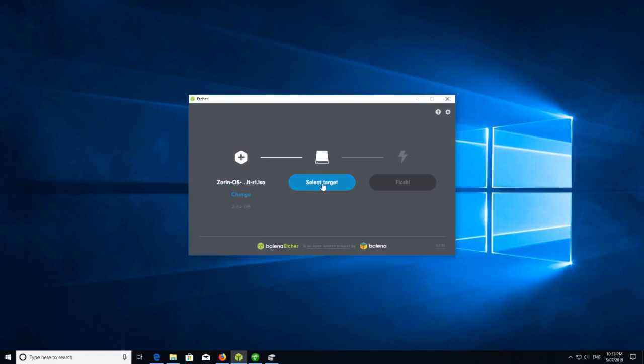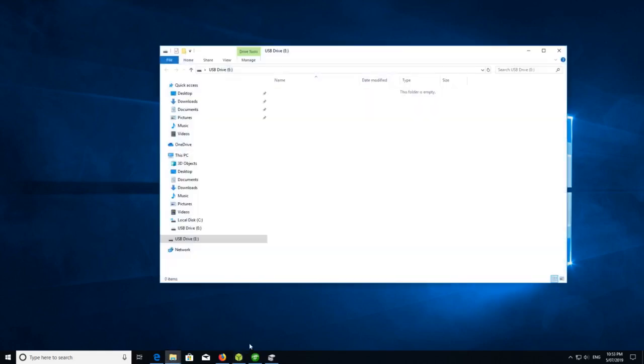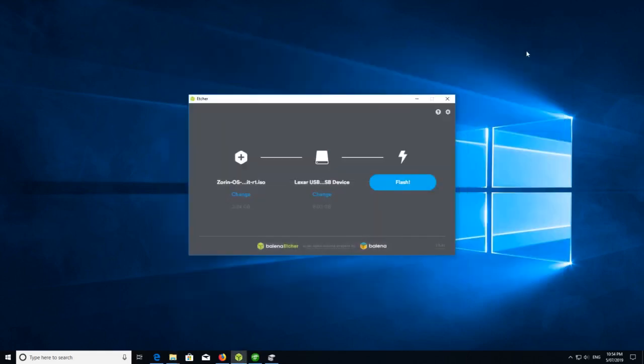Going to plug in my USB stick, which we've now done. And we can see USB drive E has turned up. Now this is quite important. You can see it's also detected it here as being USB drive E. The important part is it's going to wipe out whatever's on the destination. In this case, it'll be my USB stick.